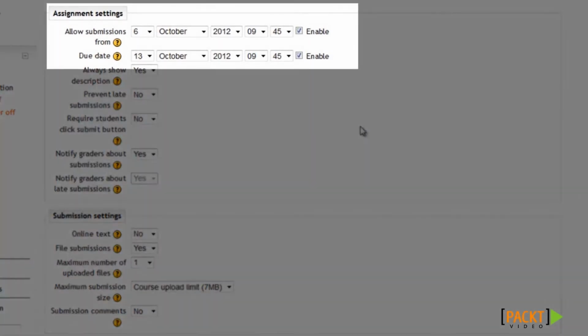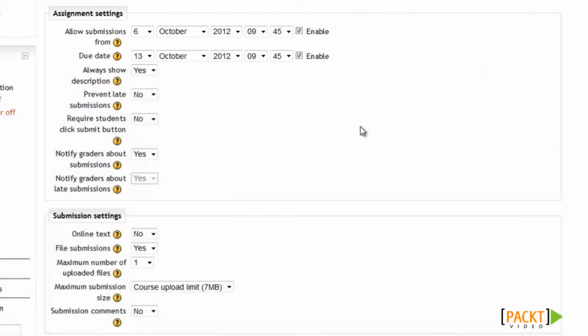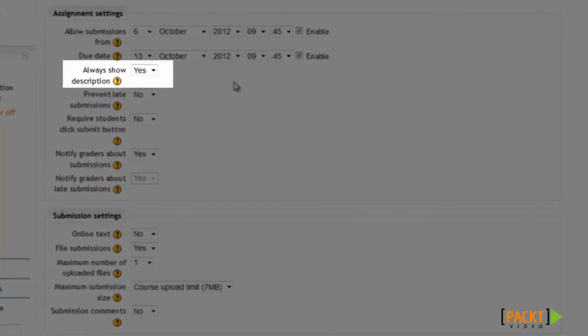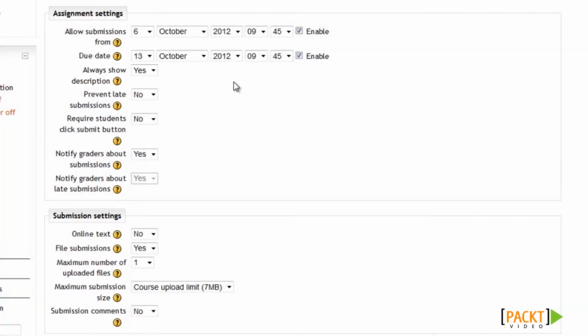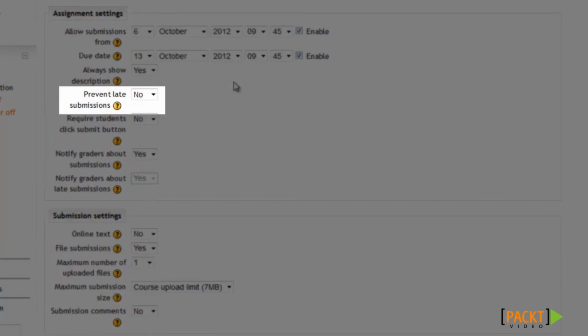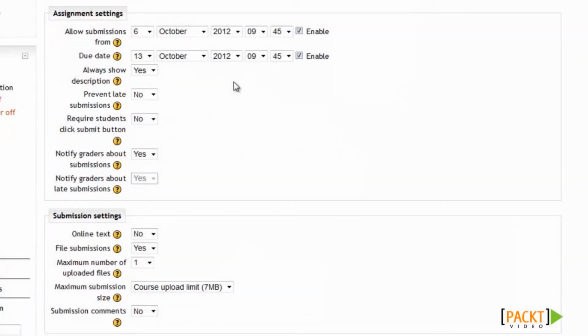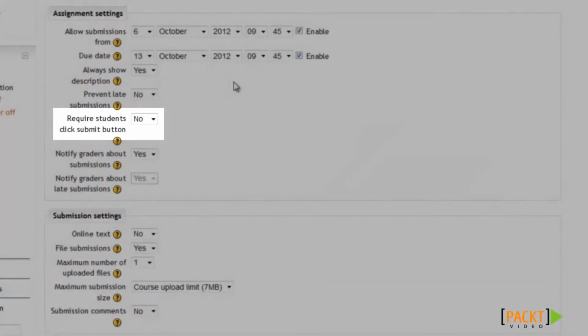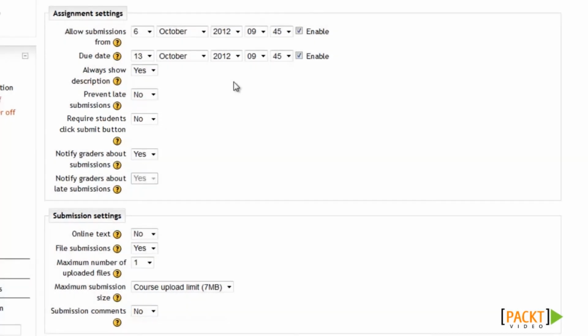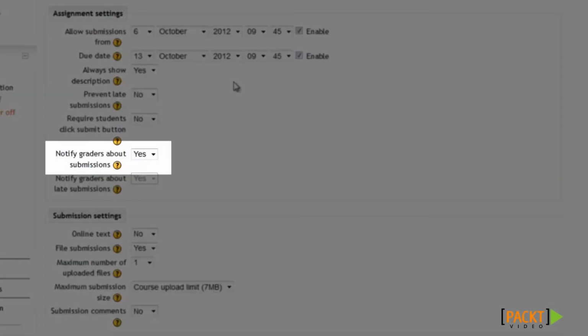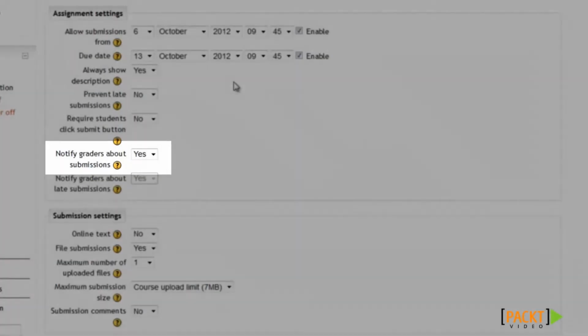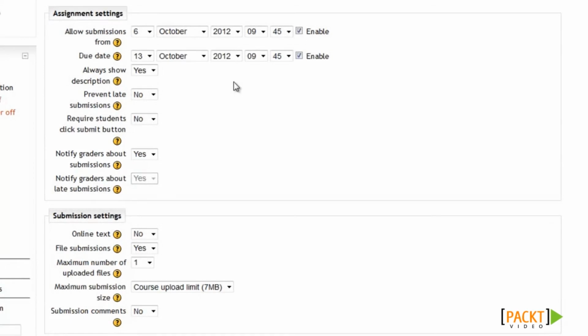So the first couple of options allow you to set the dates that the assignment can be submitted. Then the Always Show a Description option makes it so that the description we entered above will be displayed at the top of the assignment screen. The Prevent Late Submissions option does just what it says. It prevents students from being able to submit an assignment after the due date. And the Require Students to Click Submit button will provide a submit button for students to click after they upload the file or enter their online text. And then the Notify Graders About Submission is a great option if teachers want to receive an email when an assignment has been submitted.